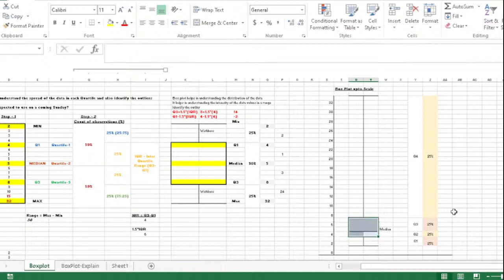How much data does this box hold? Quickly. 50%. Excellent. Right? Everyone agrees? 50% data. Can you see now, out of this entire range, this small portion is holding 50% of the data. Isn't it? Is that clear?